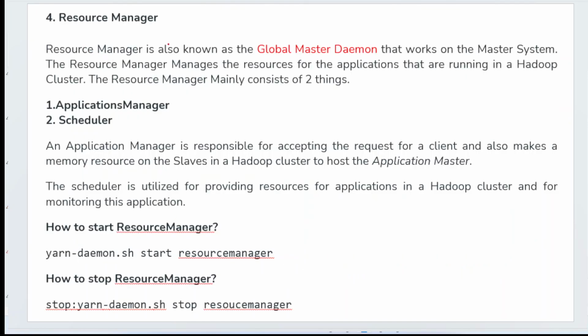And the resource manager, again, is called the global master daemon that works on the master system. The resource manager manages the resources for the applications that are running in the Hadoop cluster. And the resource manager mainly consists of two things here: one is the application manager and one is the scheduler.